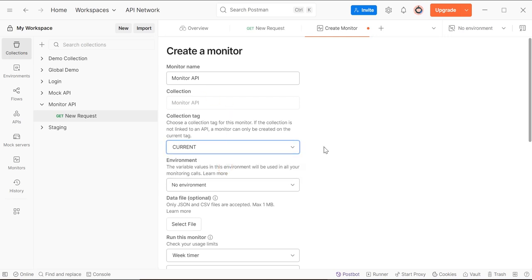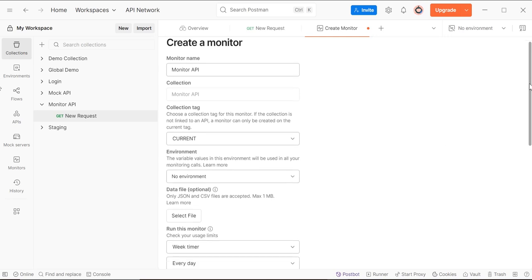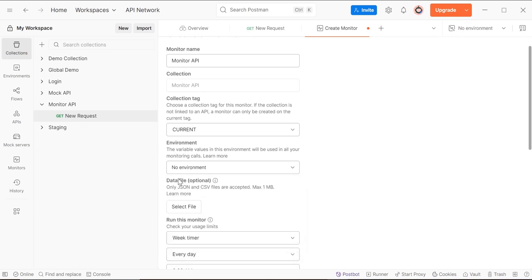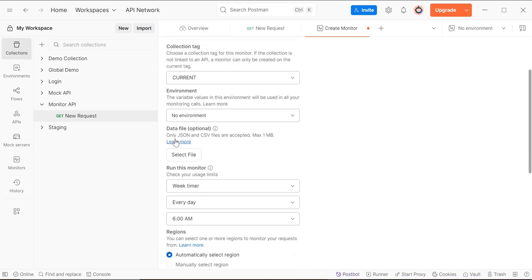So here current selected. If any environment in your API, you can select environment from here. Here you can view multiple environments are available. In previous tutorial, I have explained about the environment. So you can search here environments and if any data in your API like user records or any data, login data, so you can select the JSON or CSV file from this select file. Run this monitor. Check your usage limits.